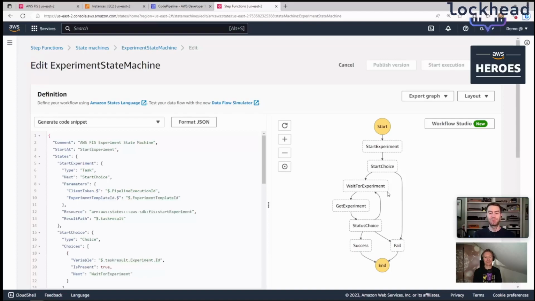Yeah, that's true. So we're waiting for the experiment. Depending on the experiment we're using, it might take a few seconds or it might take minutes. If you want to test something like, for instance, CPU stress, you don't want to do that for 10 seconds. You want to do that for multiple minutes, likely, to be able to actually see that it has an impact on your application. But then as soon as the experiment is done, no matter if it's a success or a fail, the step function workflow ends and then reports the status back to our pipeline. Mm-hmm. So this is a generic construct.